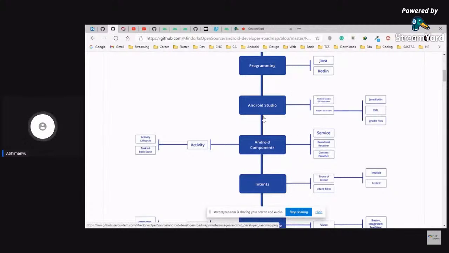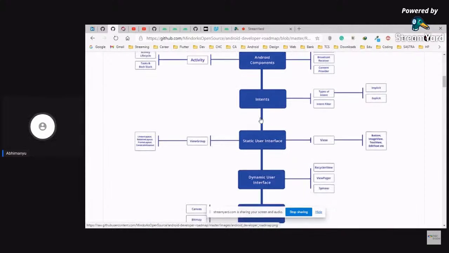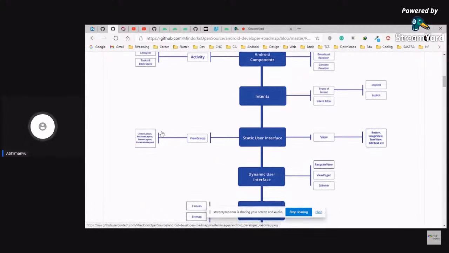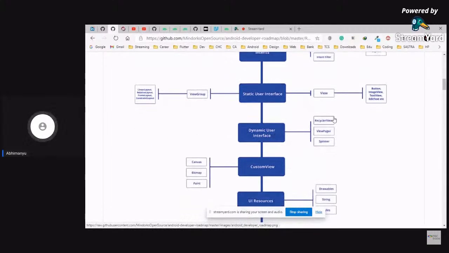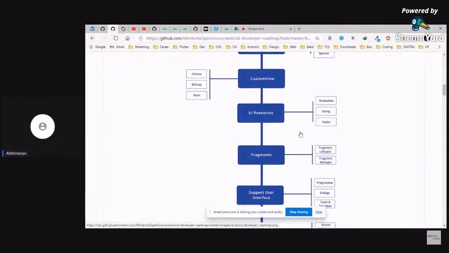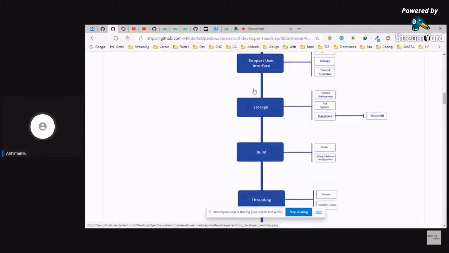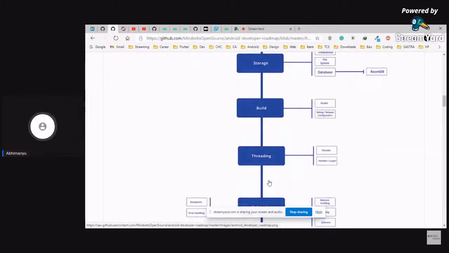And then you need to learn the IDE. You have Android Studio as the official IDE. Then we have the basics: Android components, syntax, user interface creation. Then how we can have a dynamic interface, then a custom one. Then we have drawables, strings, resources, fragments. They have a list of things which you need to know.